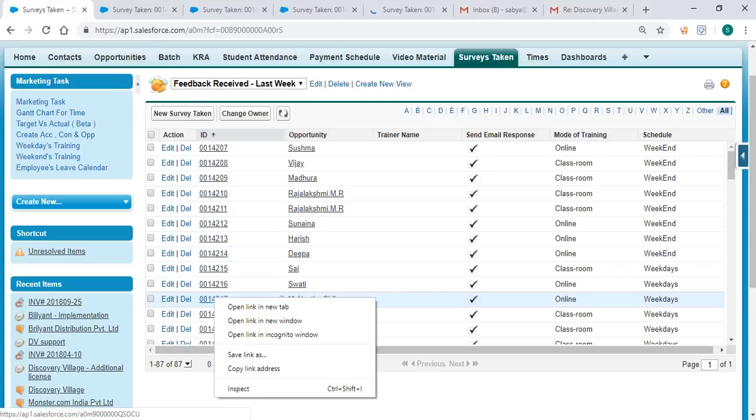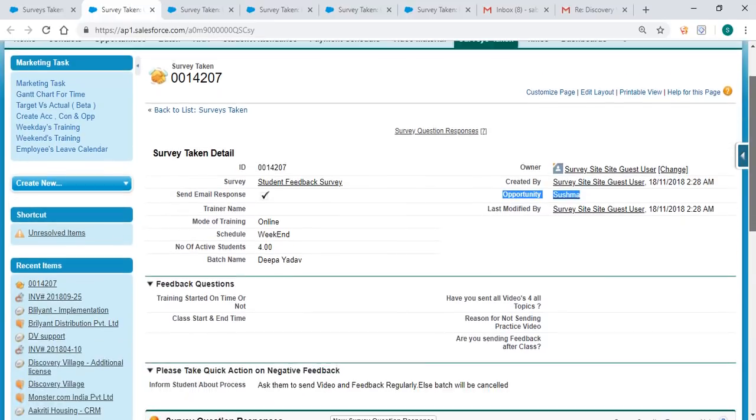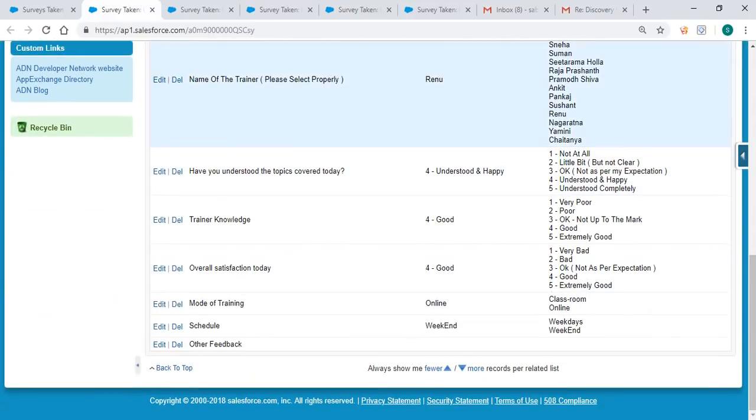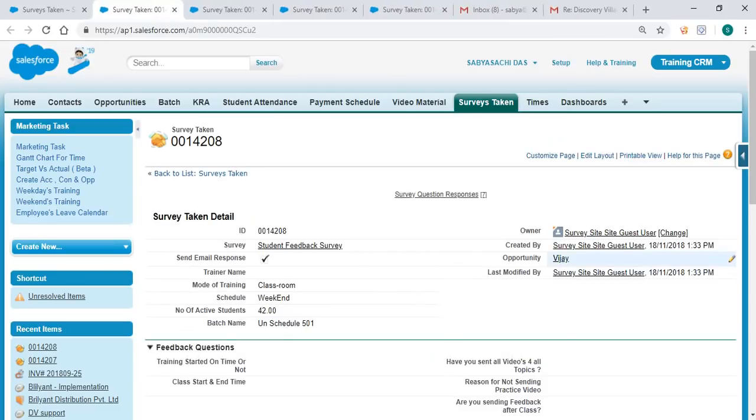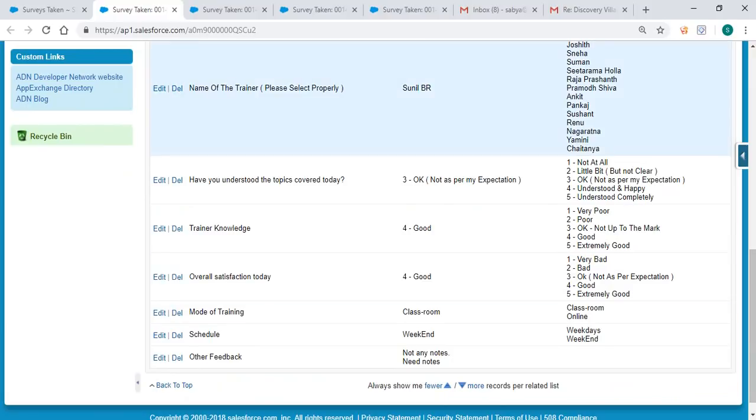Okay, and you can understand what kind of feedback we are getting from our students. So this is the name of the student, Shushma, and Renu is the trainer, and you can see the feedback. She is in online training. It is a weekend batch. Okay, now this is a person called Vijay. He has given training for Sunil BR. You can see this is 3. However, trainer knowledge and overall satisfaction is 4. It's a classroom class. It's a weekend batch.